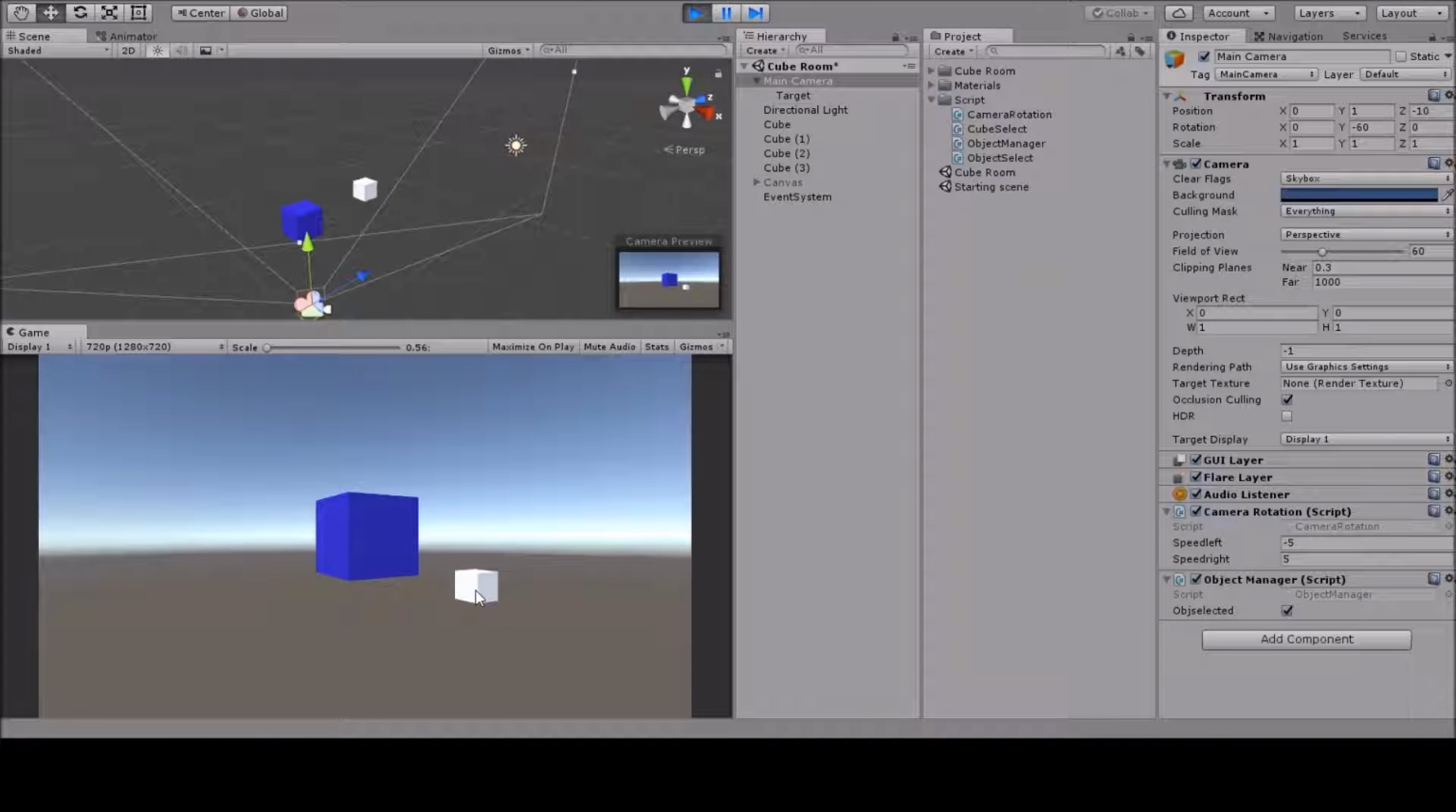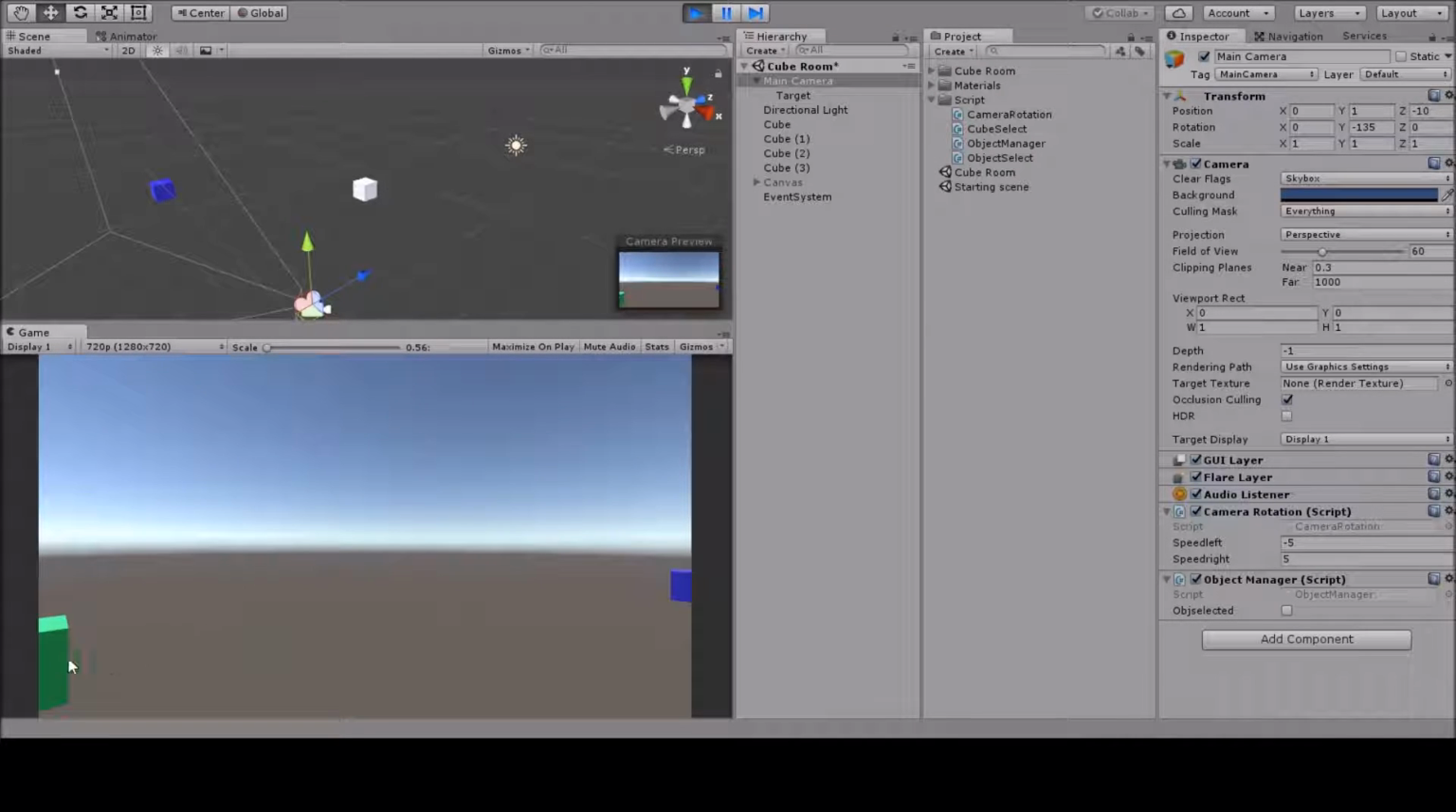Yeah, see, I keep clicking on this and it won't override the blue cube at the center. Let's try this. It won't. How about the other? This one and this one doesn't work. That's because we use a static variable.